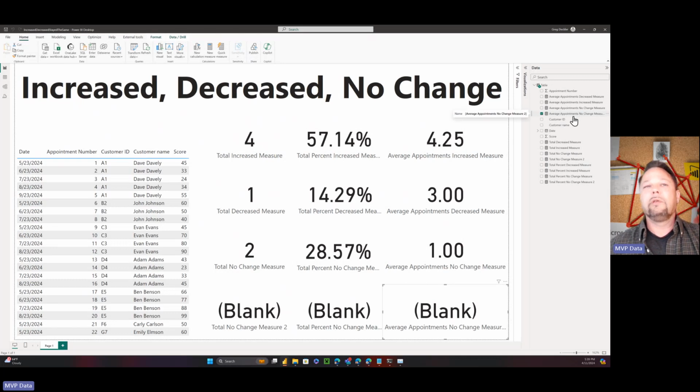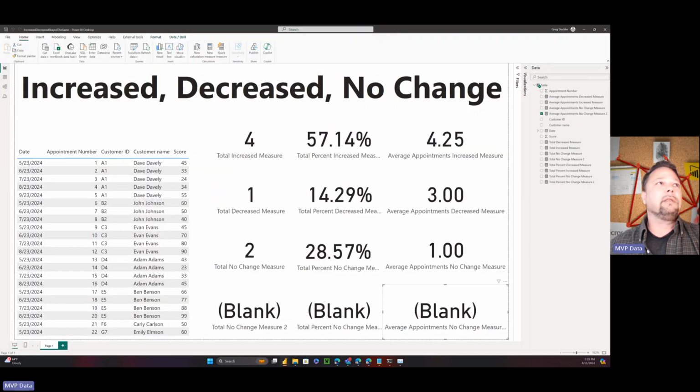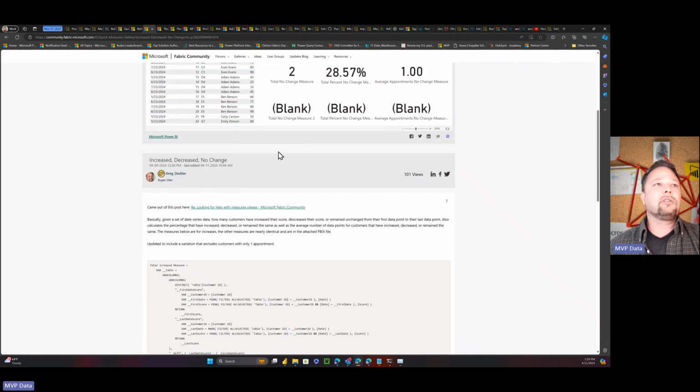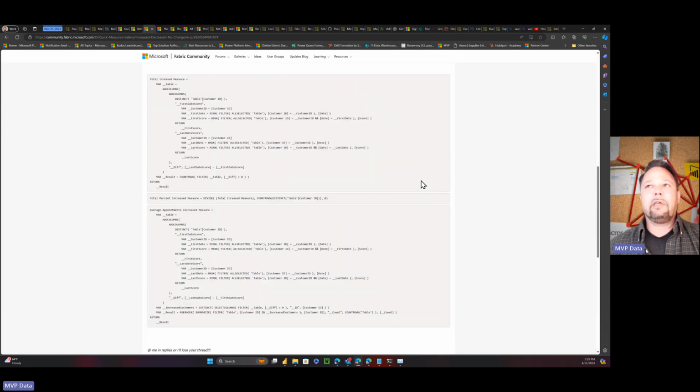So now this is out in the quick measure gallery. If I could actually bring it up. Yep, it's out there in the quick measure gallery. You can download the PBIX. It's attached where these things are located. They're a little hard to find sometimes, but they're attached way down here. So you can download that file and experiment with this yourself.